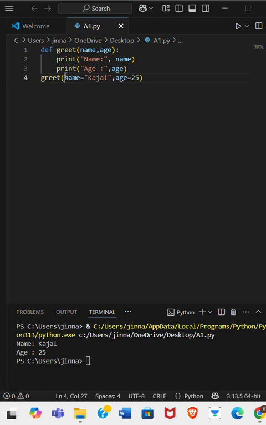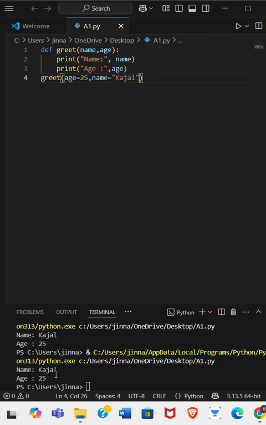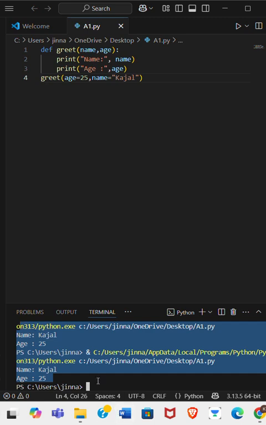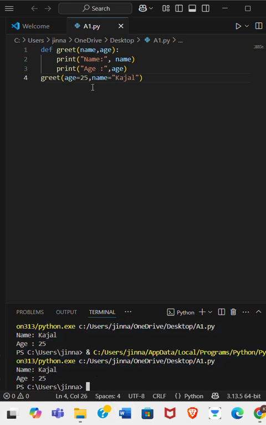If I change the order, if I write age first and then the name, it won't affect the program. You can see here I'm still getting the name in name's place and the age in age's place. If I change my name here to Sam, there would be no effect.